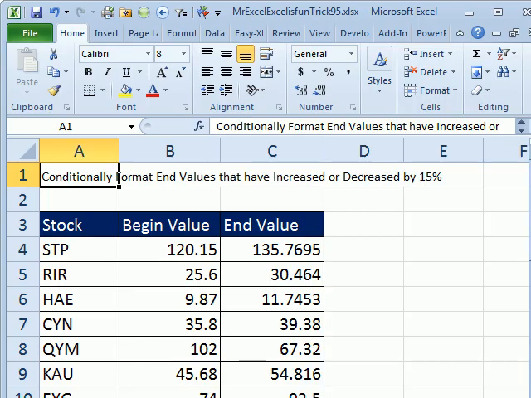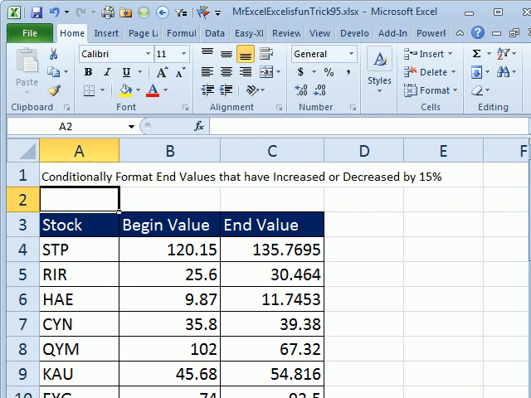Hey, all right. I love this one. Mike sent me this one: conditionally format end values that have increased or decreased by 15% initially. I said, well, this can't be a duel because there's only one way to do it. Ah, but I think I have the way.